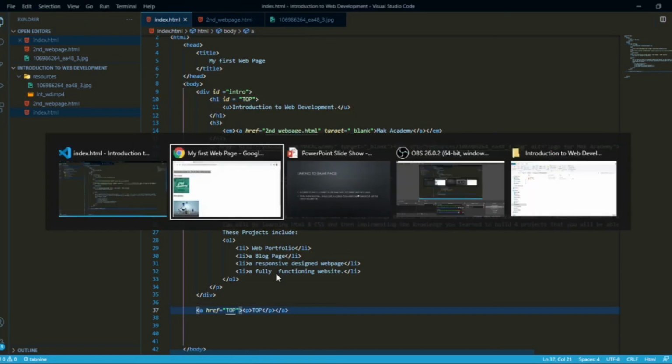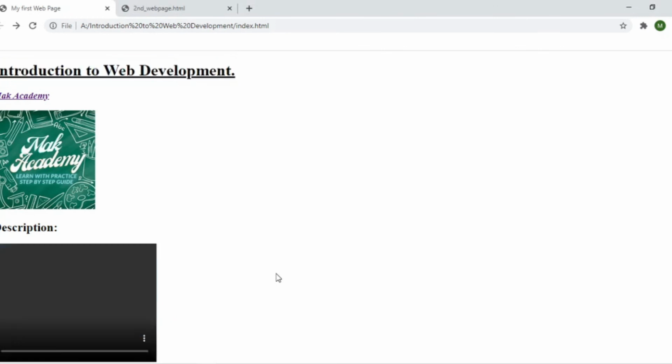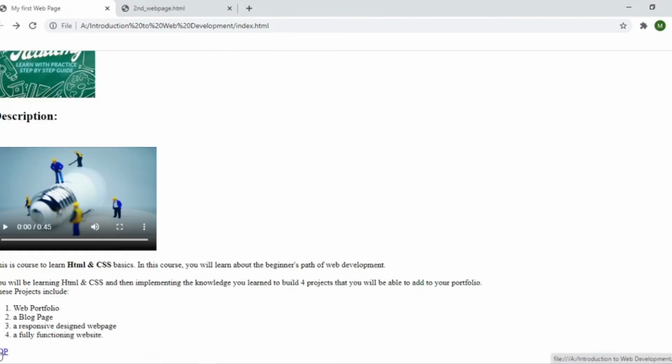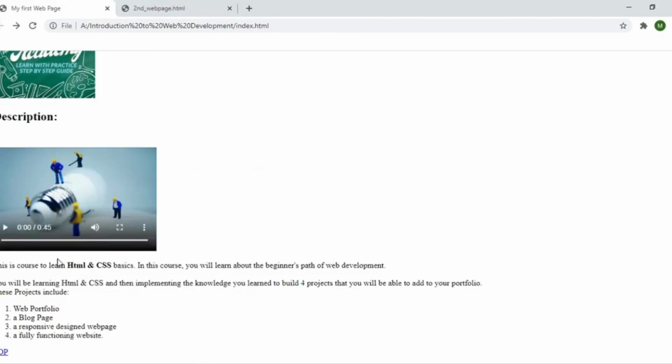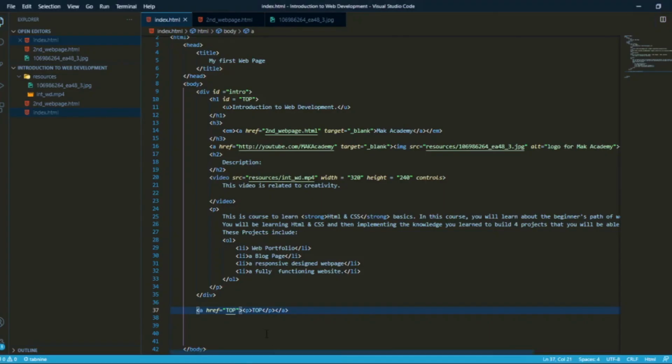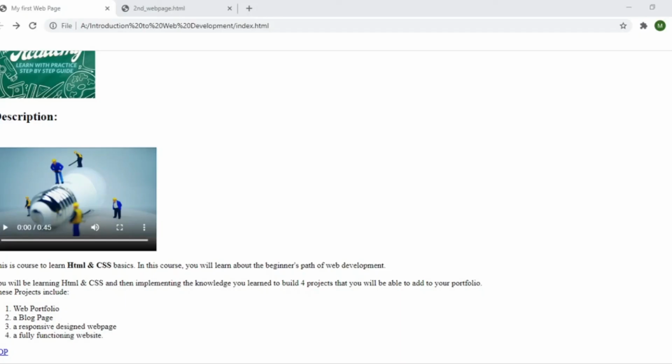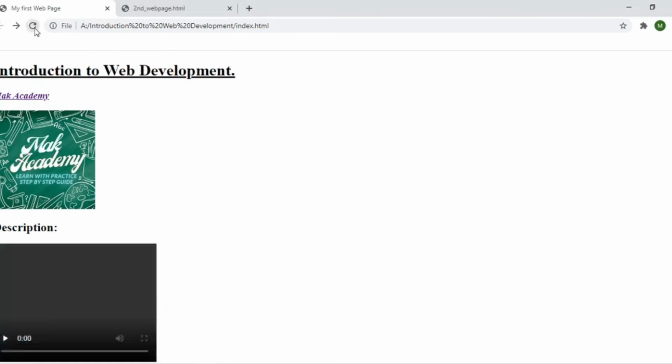But if I save it and run this file, say top, it is not doing anything, it is just displaying me an error. The reason is that I haven't used the correct procedure for it. So for this, I must write hashtag here, so that when clicked, it will redirect me to the top of the web page. So if I just refresh it and click the top element again, see?